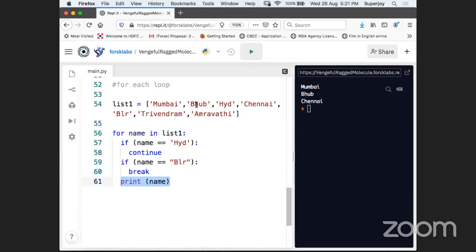In the second iteration, guys, name is Bhubaneswar. This condition is also false. This condition is also false. Then we will see the print. That means Bhubaneswar is also printed.